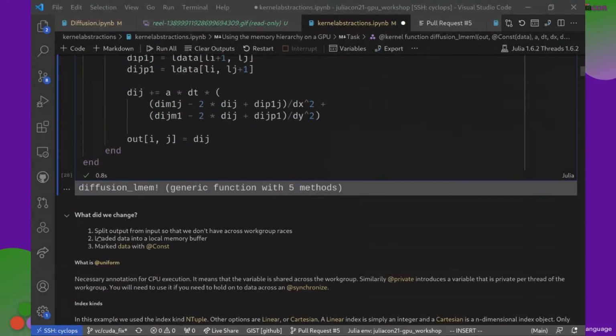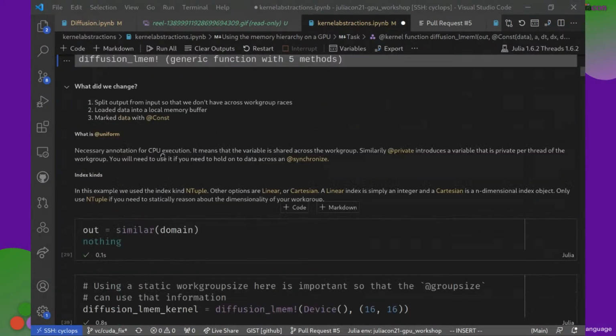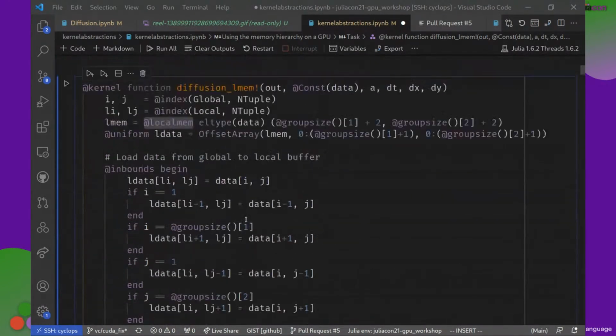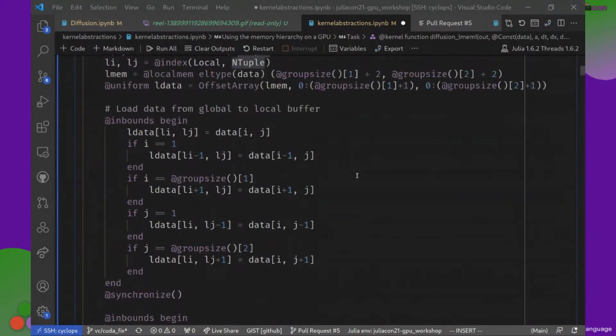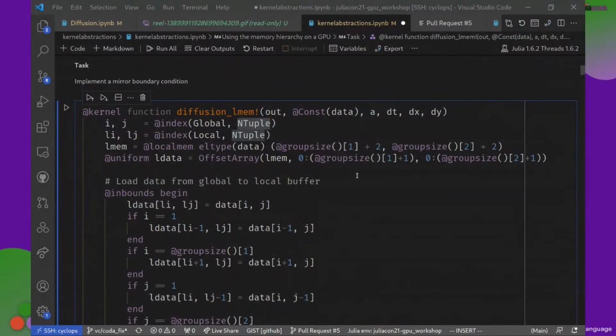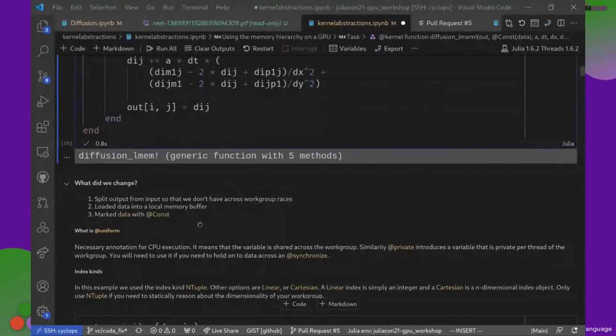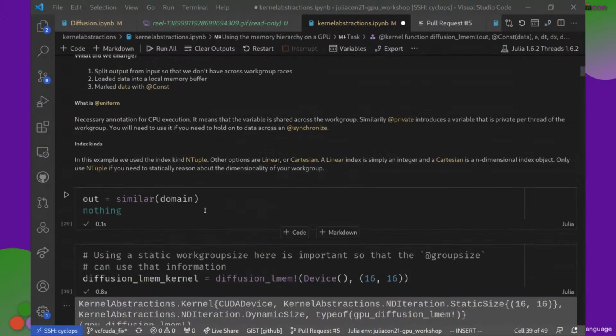Okay. So, index kinds, you've seen me use primarily n-tuple or none. The default index type is a Cartesian index, which is just an n-dimensional index. With an n-tuple, I always have to know what is the dimension that I'm going to use it. And this is why static configuration is necessary for these kernels. Also for group size. If I can provide the kernel instantiation a static kernel size, then this group size code will be cheap. And then the last index type that exists is a linear index that you can use that makes things simpler.